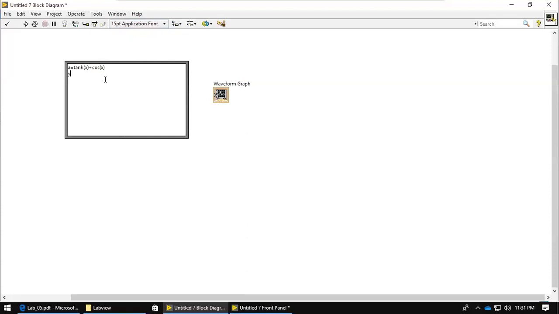followed by y equals a to the power. When you want to write to the raised power, you have to put just a double asterisk, plus a. Okay, so we have entered the equation here.